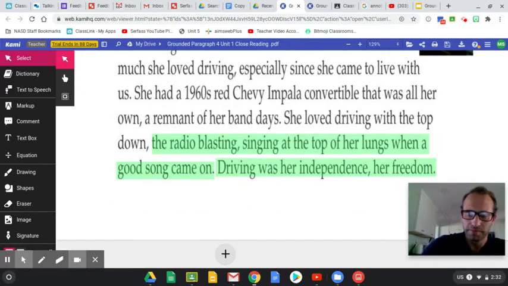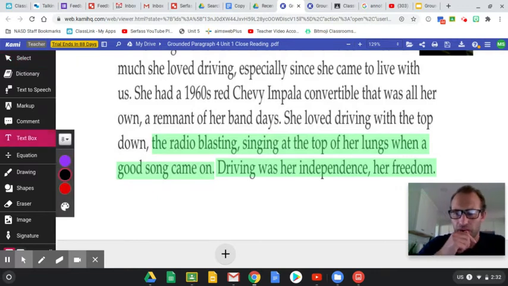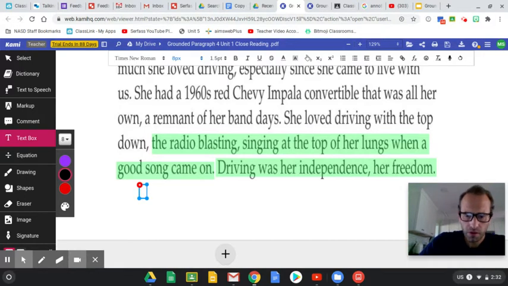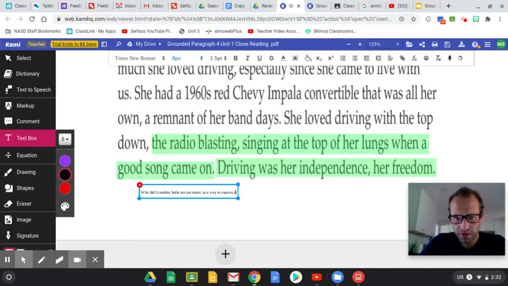So maybe this is the scold or school marm in me, but I have a question. A why. Why did Grandma Sophia not use music as a way to express herself?